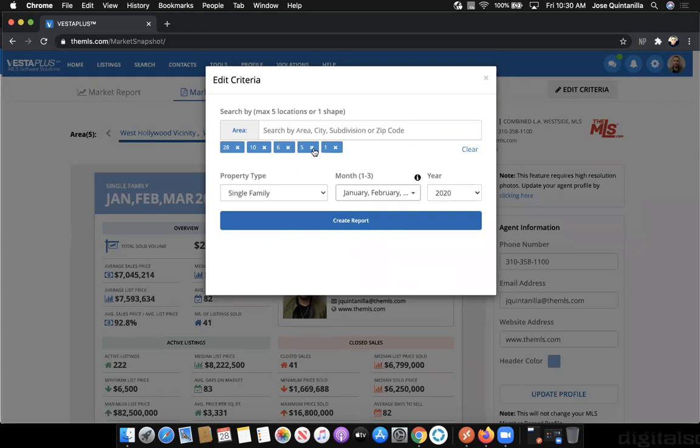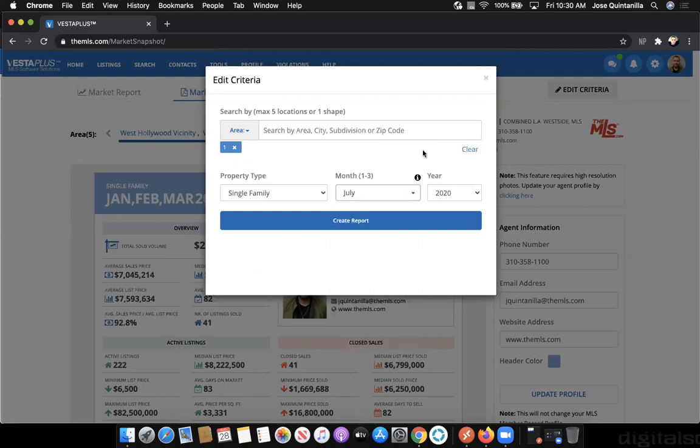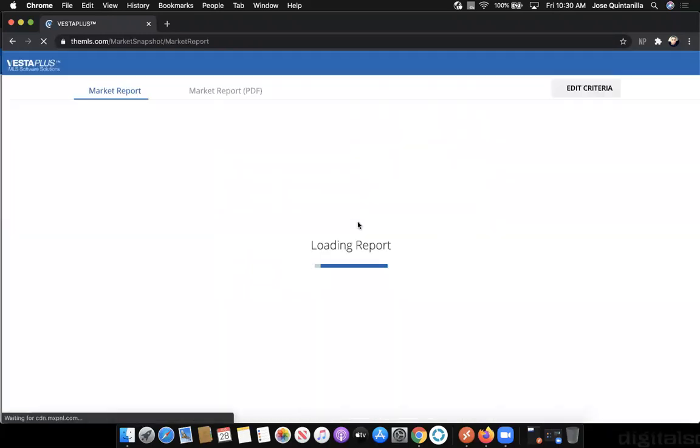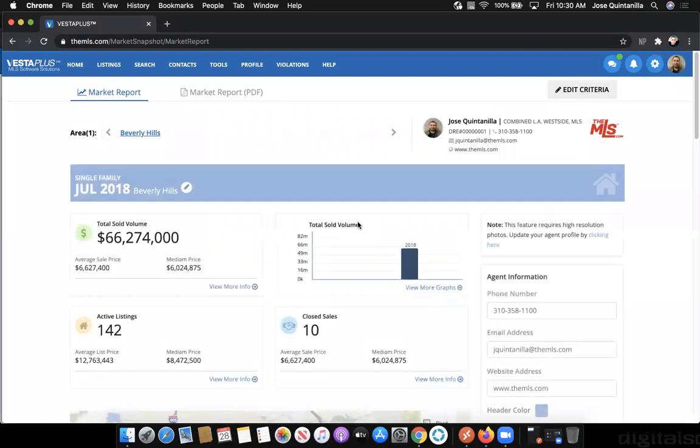Let's just say I want Beverly Hills only. So I can remove the different areas. And then perhaps I don't want 3 months. I only want, let's compare to last month of July. And then let's say I want to pull up 2018. So I can say 2018 here. Again, we'll go back to 2018 and click on Create Report. So now we're only doing one area, Beverly Hills, and 1 month, July, and 2018.